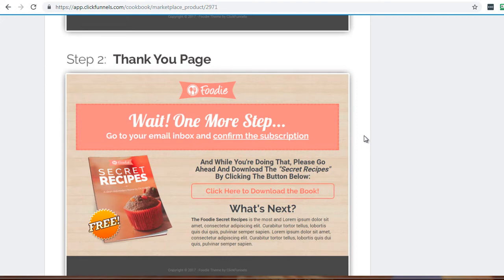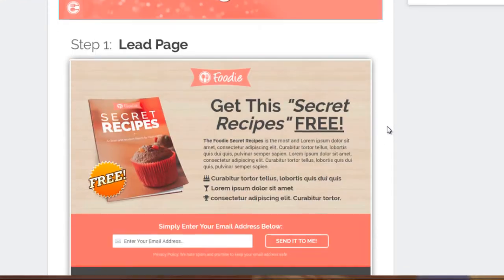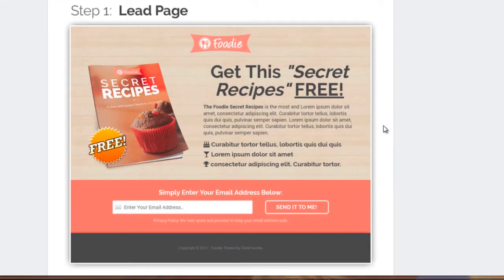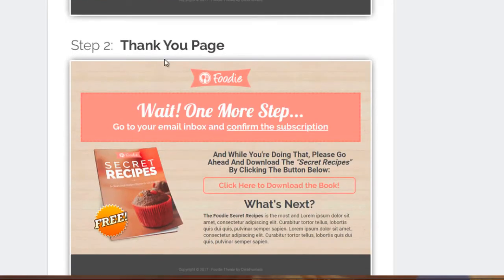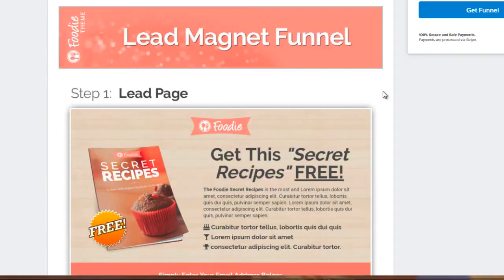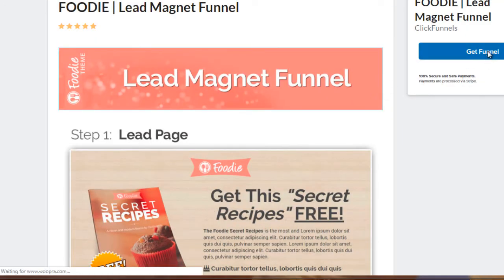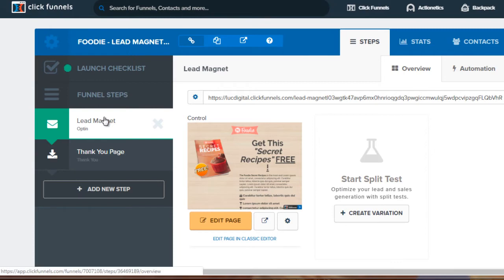This is a fairly simple funnel, but I'm going to show you how to place your pixels so that you can track who visits the page, and then of course, who actually opts in. So what we're going to do is click on Get Funnel. Okay, so we have lead magnet, and then of course we have the thank you page. Before we do any of these, I want to go back to the Facebook pixel and show you how to create a standard event for the lead magnet and for the thank you page.